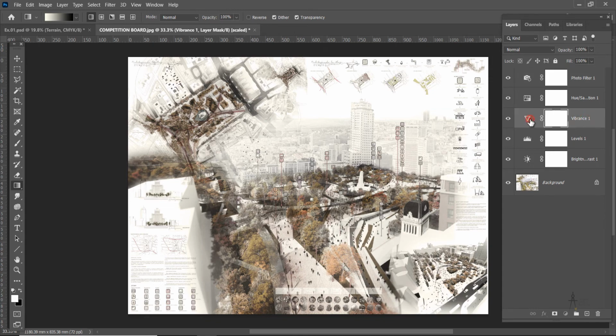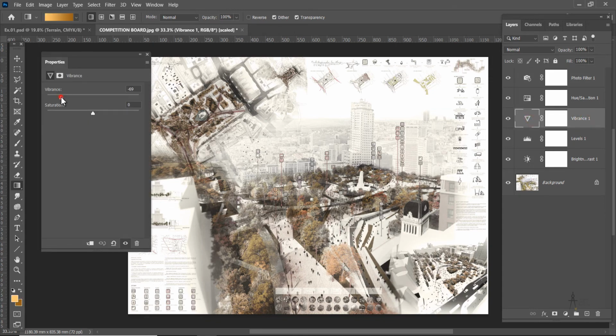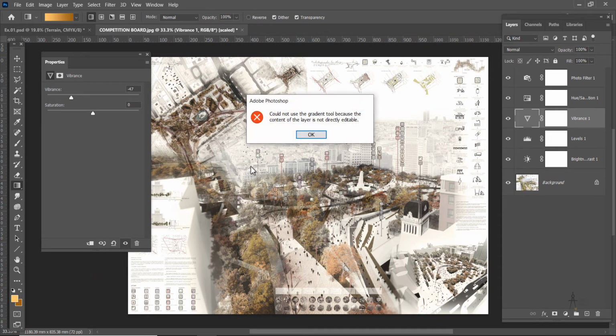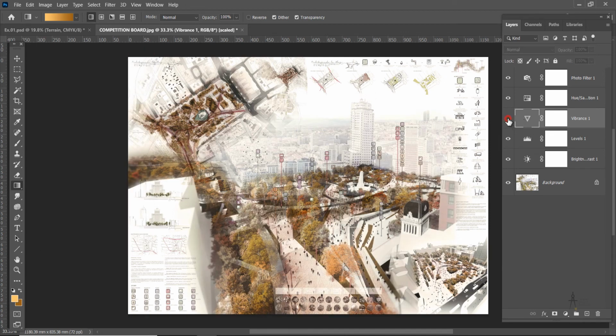So I go into this vibrance tool and, okay, there we go. Well, that's it for now. You can use more than one, or you can use just one, and remember, you can apply it to one layer only, or all the layers that are under this one.